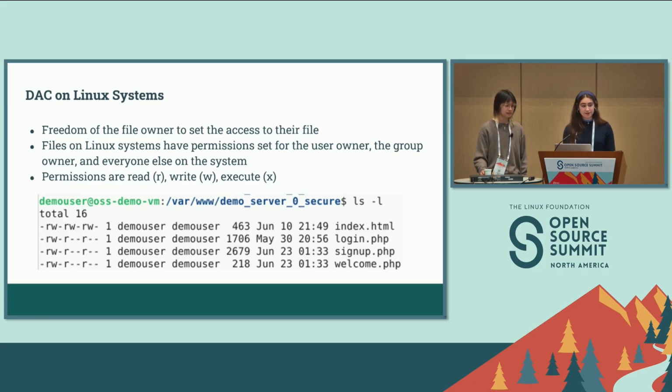If we compare that with a file like login.php, we see that only the user is able to read and write to the file, but everyone else on the system only has read access.